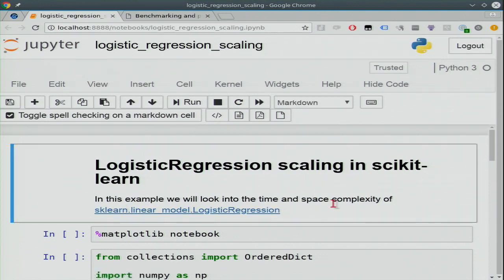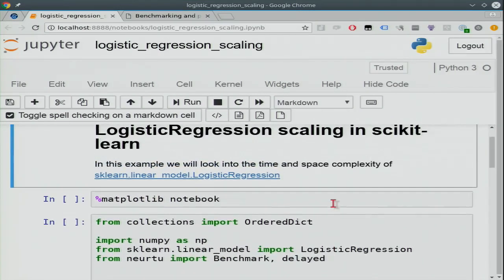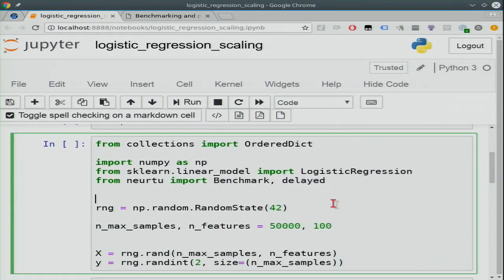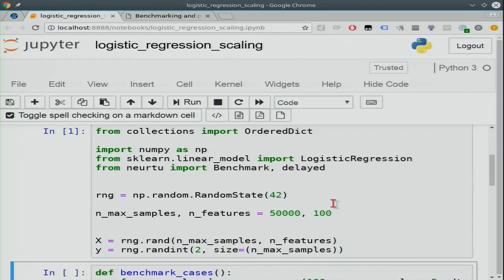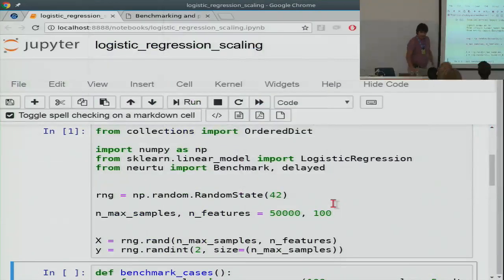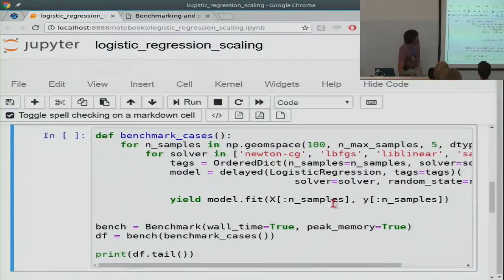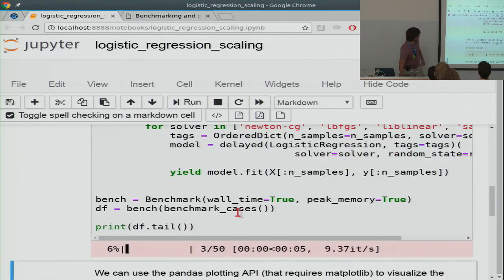So in this case, we will just want to, for instance, benchmark the logistic regression estimator from scikit-learn for different algorithms. So we'll initialize the x and the y vector, and what we will try to do is benchmark it with different solvers and with different numbers of samples. So the idea here is a bit more complete benchmark.